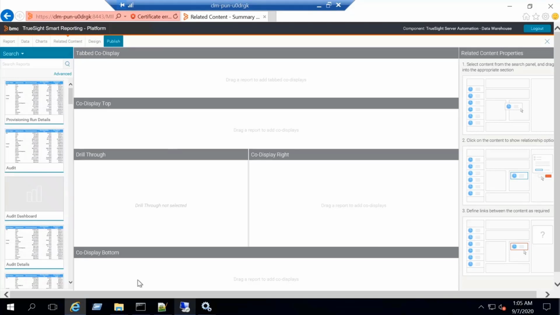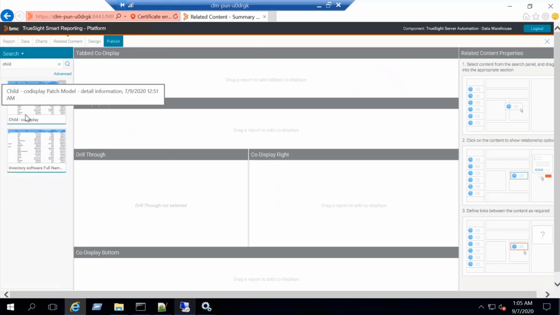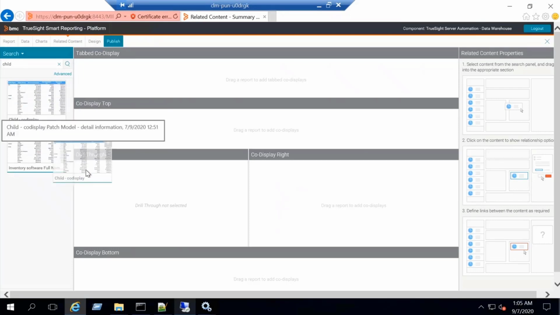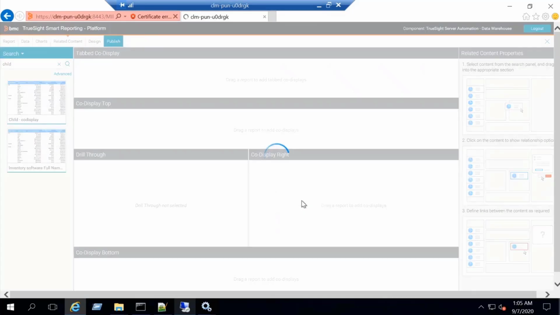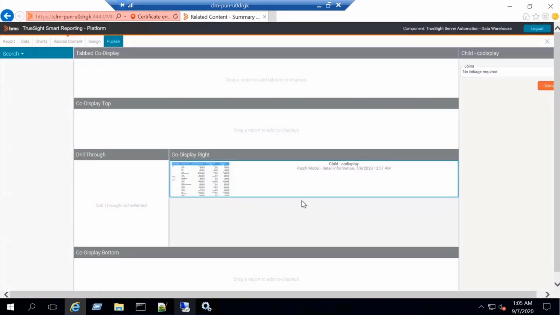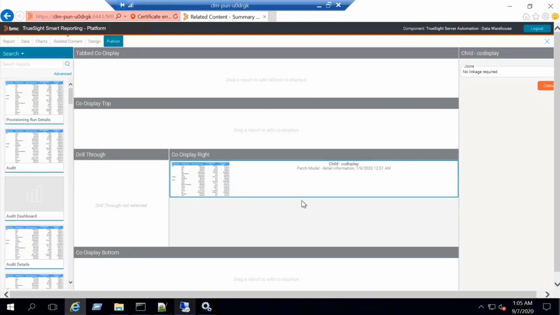Now, let me drag and drop the child report, the detailed report which I have created. This is the detailed patch report I have created. Drag and drop this report to the code display right. This means on the left side we have the summary report, on the right side we have detailed patch information.